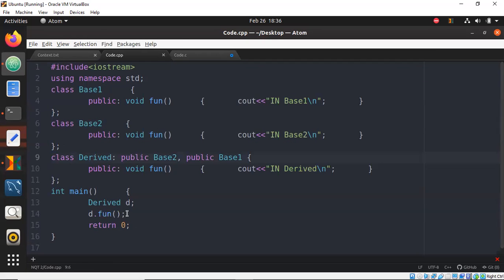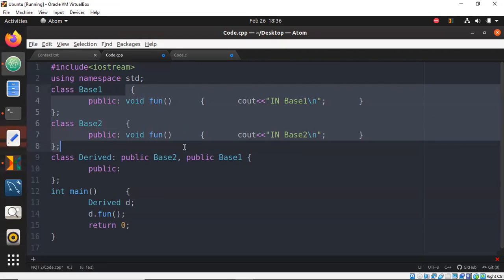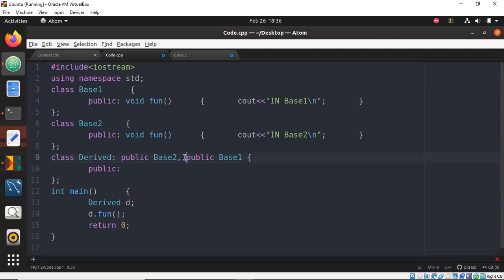The reason there's no problem is because when you call the function, it will call the function here. It will never go to the base class and it will never compare which function to call. That will only happen when you don't have a function here and it goes to the base classes to figure out which function to call. That is the problem that happens over here. Now, since we know what the problem is in multiple inheritance, that is the reason why Java has removed it.